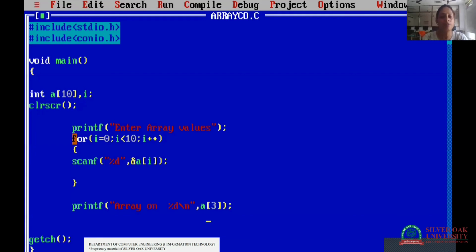So this program shows how to insert values in the array and how to fetch any element value from the array. So this is all about declaration and accessing array elements through a C program.